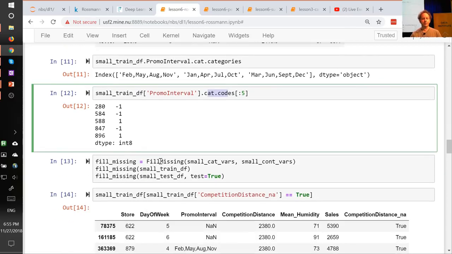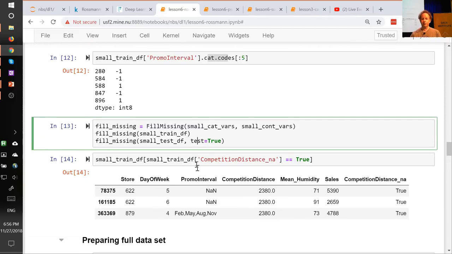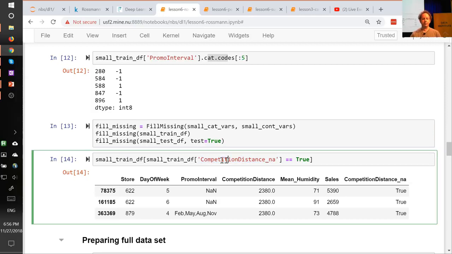Another useful preprocessor is fix missing. And so again, you can call it on the data frame, you can call it on the test, passing in test equals true. And this will create, for anything that has a missing value, an additional column with the column name _NA. So competition distance _NA. And it'll set it to true for any time that was missing. And then what we do is we replace competition distance with the median for those.